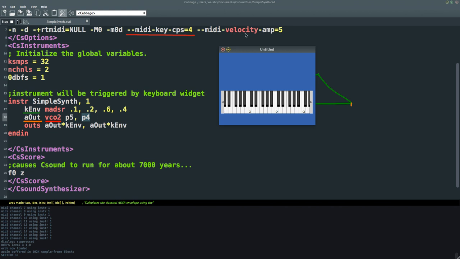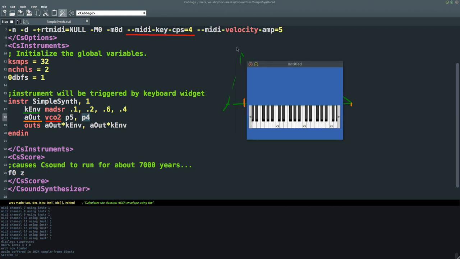Okay, similar with p5. That's going to be a velocity amplitude from the MIDI keyboard. So we can see that this basically relates to this, and this is going to relate to this p5. And it's going to be velocity amplitude between 0 and 1. So the louder we play the keyboard, for example in Cabbage, if we play down here, it's quite low, and it gets louder and louder, and eventually it goes to 1.